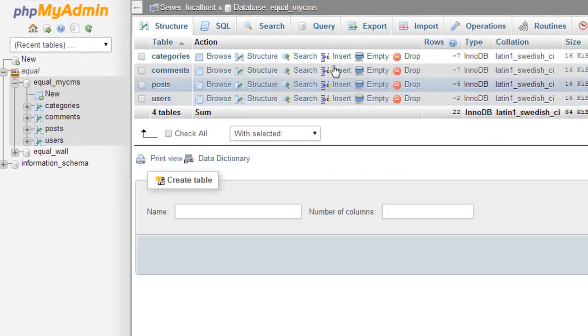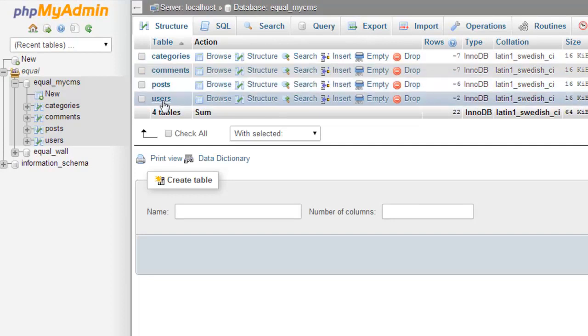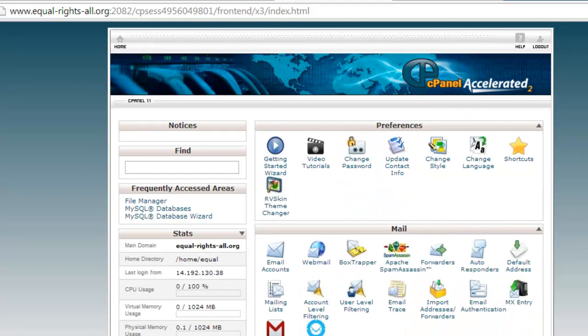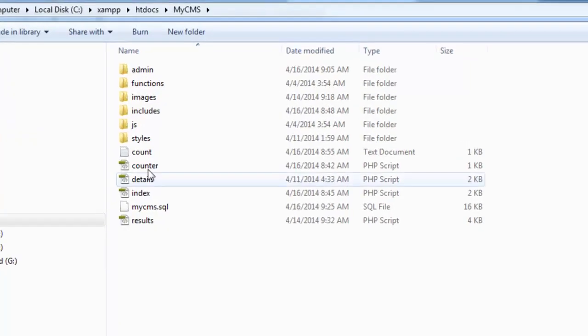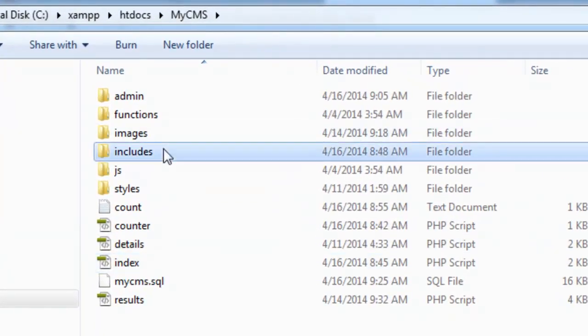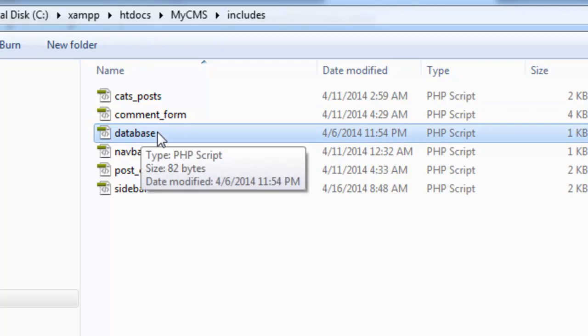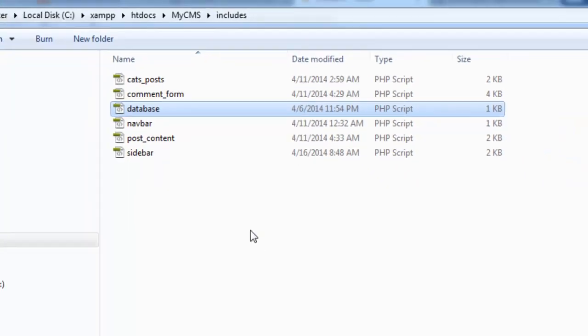Just click it again, and you see categories, comments, posts, users that we had in localhost. Now it has been imported to our online database. The next step is to go to this include folder, and there is a database connection.